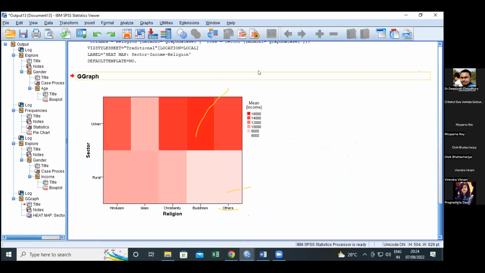You see all these beautiful colors. The color selected is red here, so the darker the red, the more the concentration of income there. Mean income is very high amongst urban Hindus and amongst urban Christians, Buddhists and others. So in the urban areas, except for those professing Islam, mean income is pretty high.